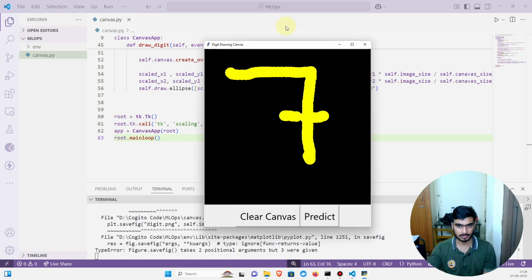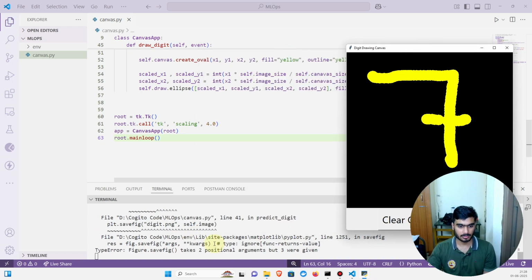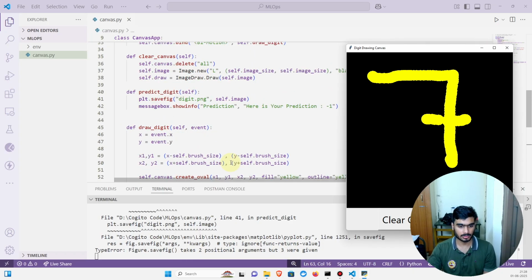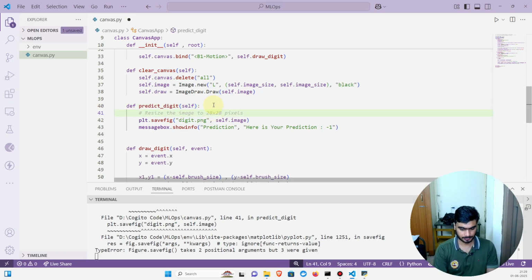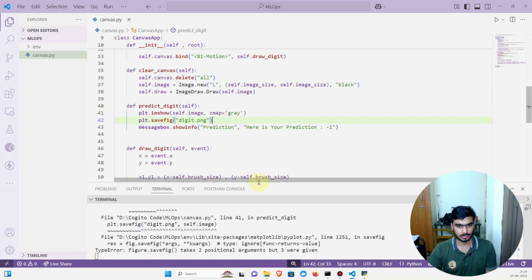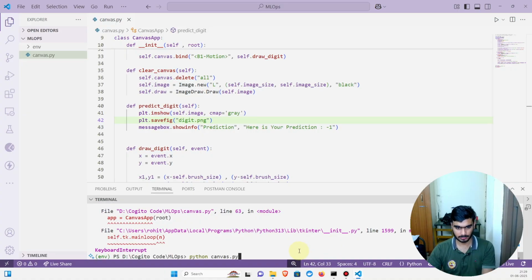Okay, what is that? We are getting an error: image takes 2 positions but 3 were given. Okay, so let's try this way. plt.imshow with cmap equal to gray, and then we'll do this. It should work. Okay, let me run our application again.